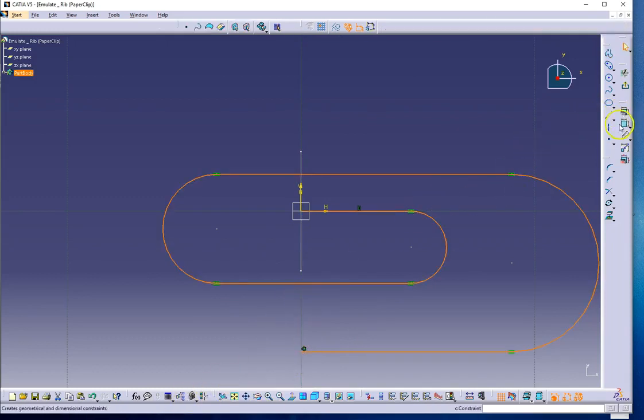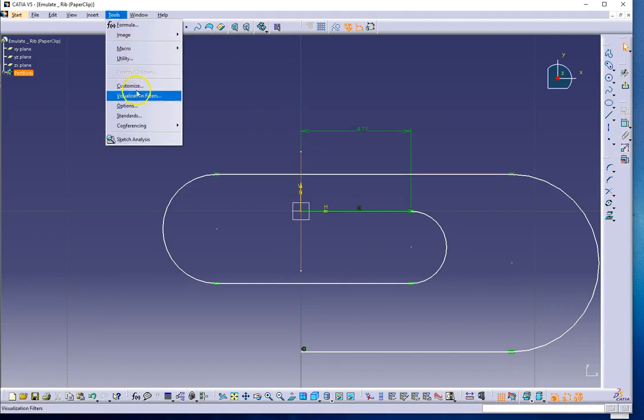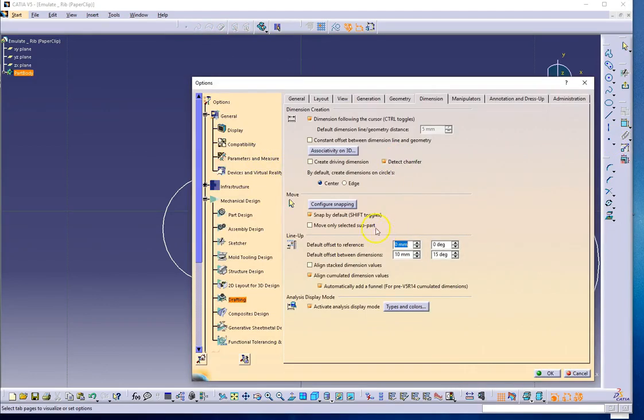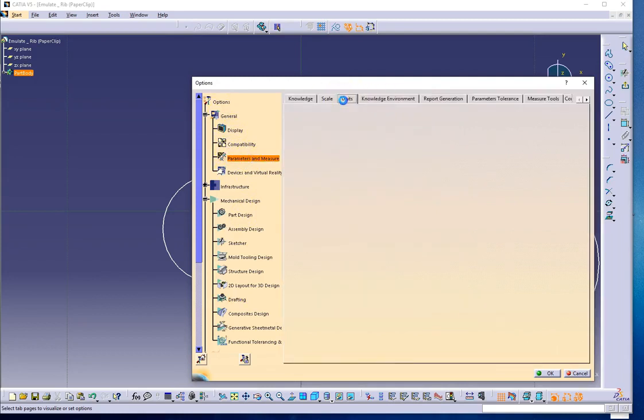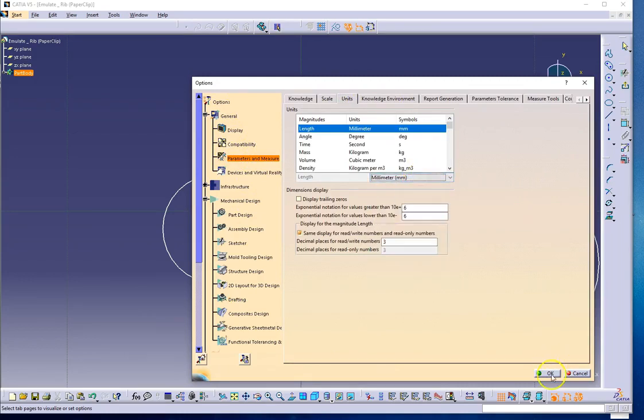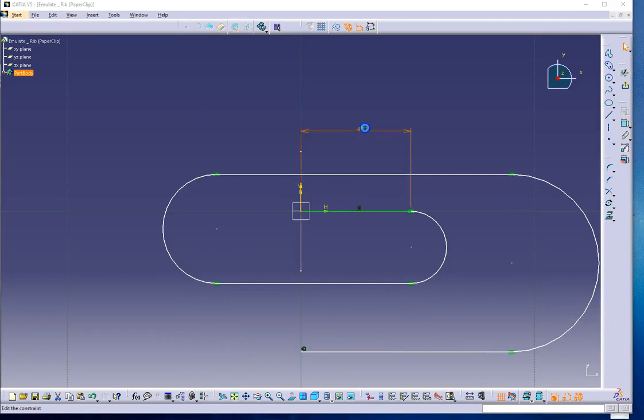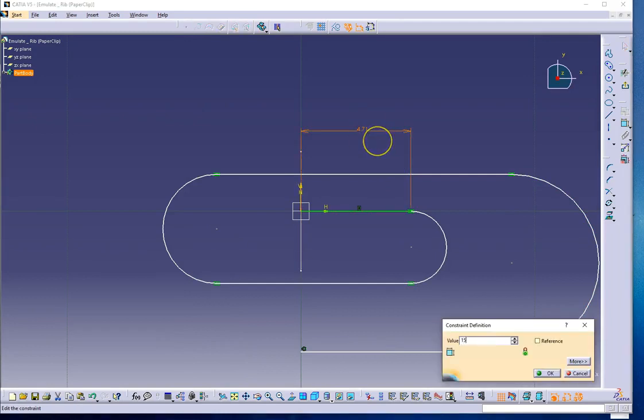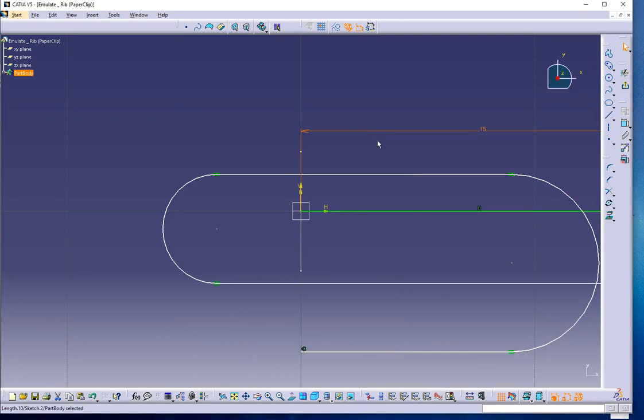So then dimension it. First off, I think 5 is probably going to be too big. I think it might actually be in inches, so let's check our units. If I go into options, our units are under parameters and measures, units, millimeters. So it is millimeters, so we're good. This looks a little bit smaller than I expected, but probably just how I drew it.